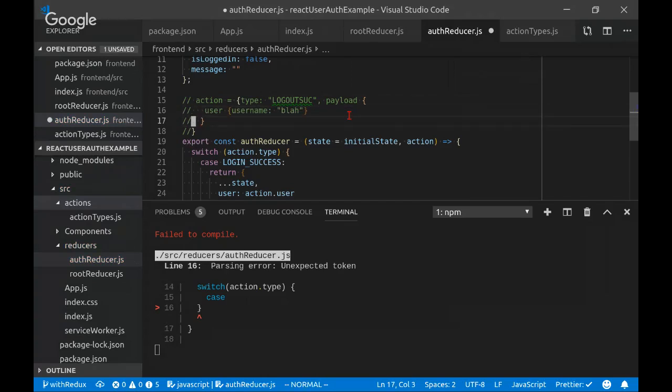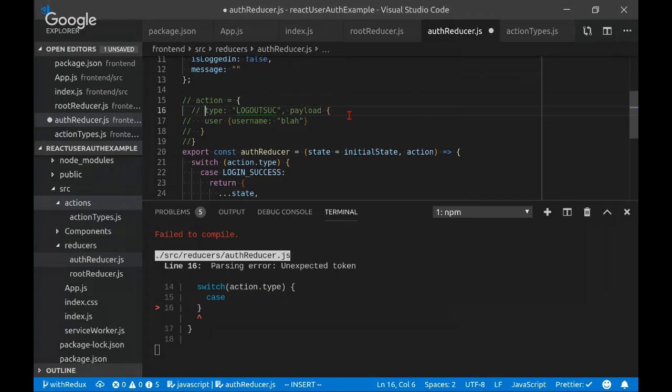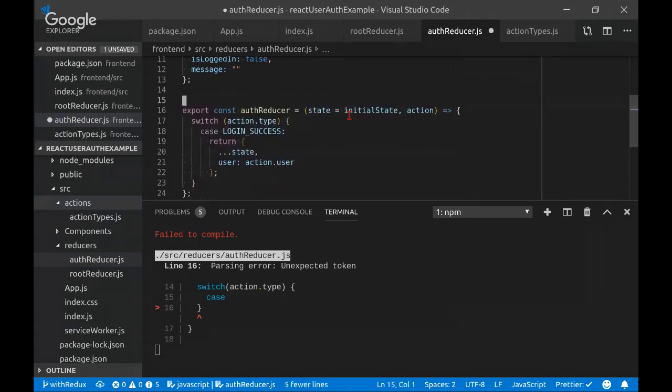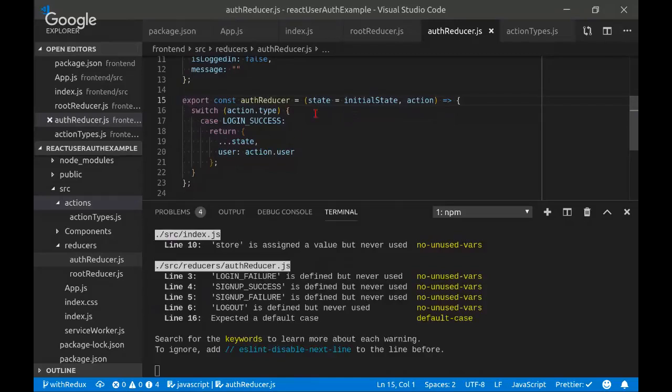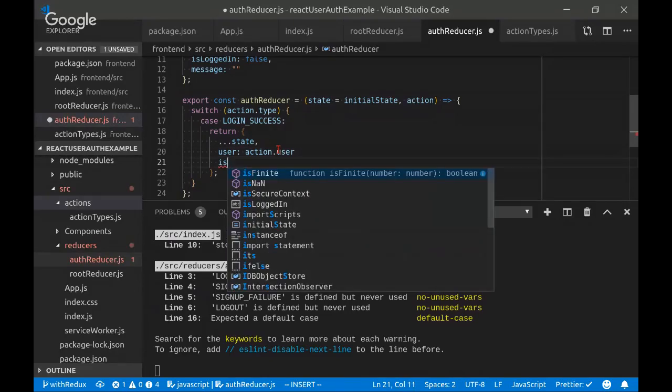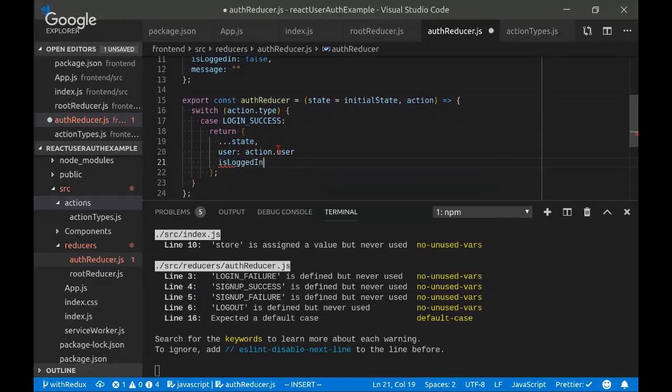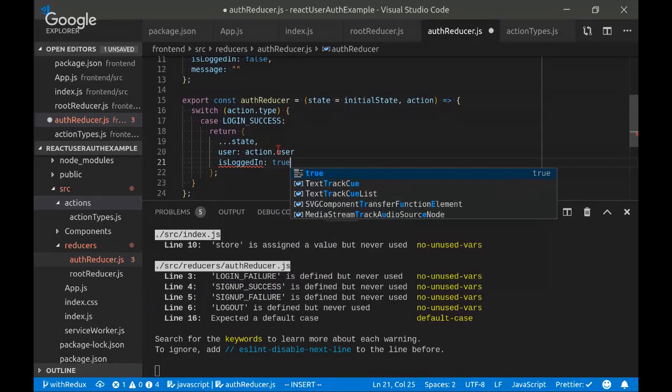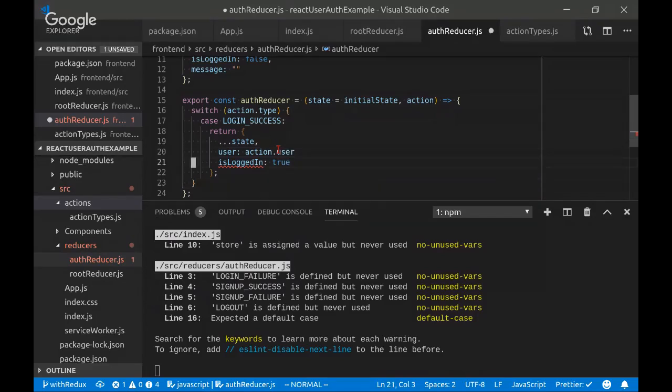Something like this, if I'm correct. Yeah. Type and payload. Cool. So let's go with this action user. And here what we're gonna do is: logged in, is logged out, is logged in true. Send out a message. And yeah, we could even set a message: Welcome.